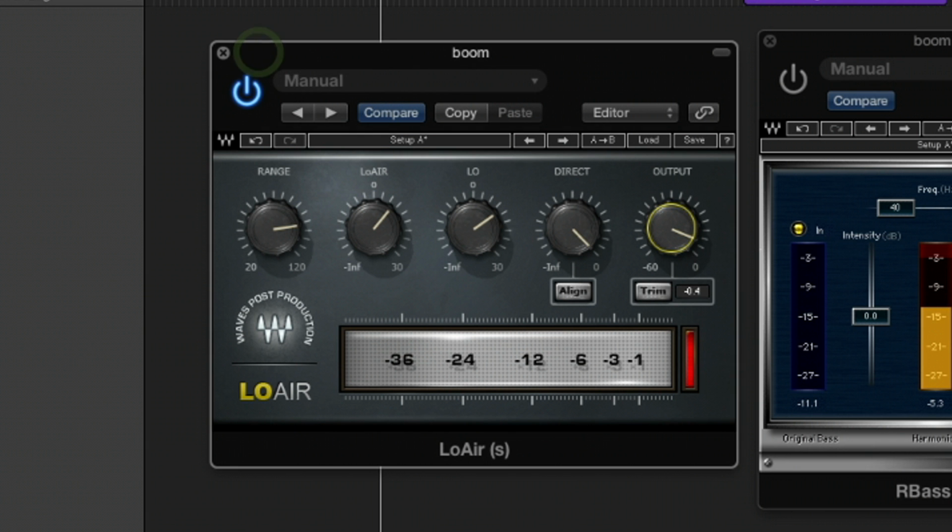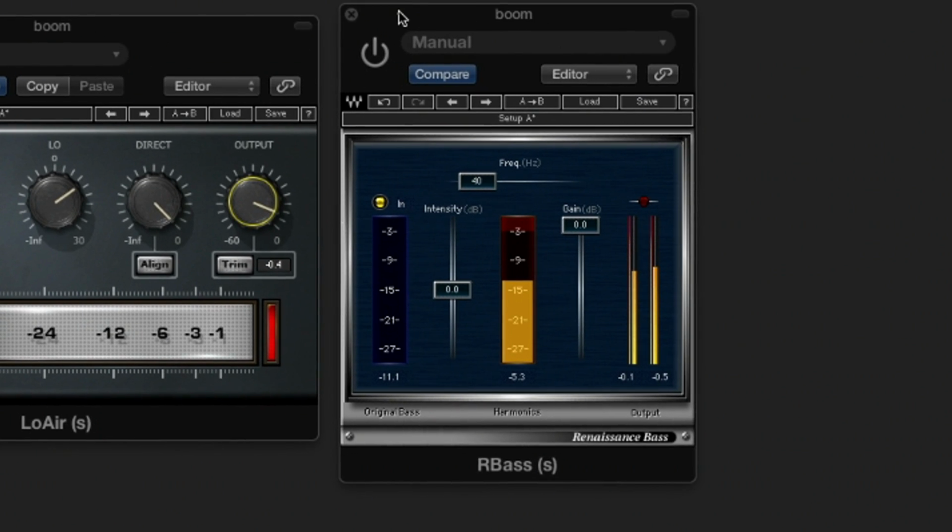Now the second plugin we're going to look at is Waves R-Bass, or Renaissance Bass. This comes in the Renaissance package that I think most of you should probably have. And this has a little bit different sound. I'll go ahead and play it here. So you can really hear how it's a little bit boomier. It's got more punch to it. And it really sings or resonates lower around 40 Hertz.